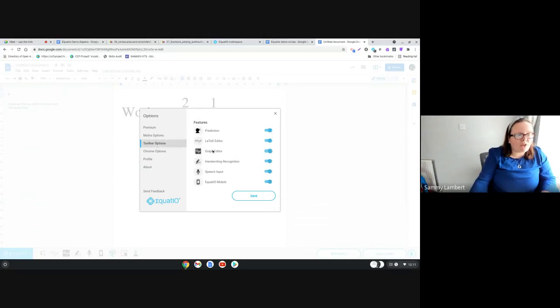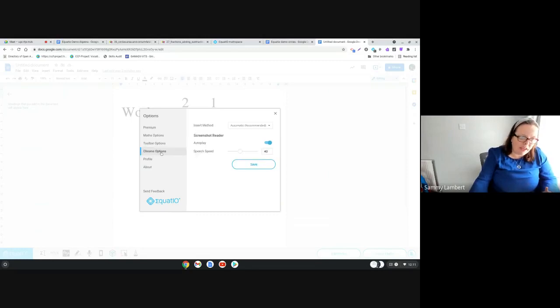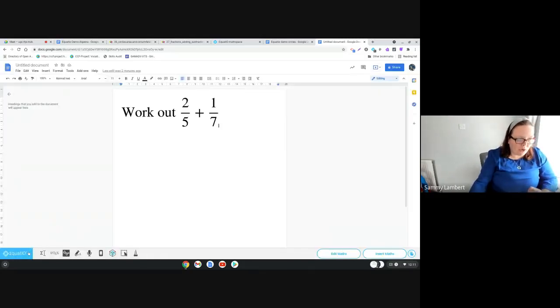In the toolbar options as well, you can customize that. So perhaps you've got students who might be a bit daunted by too many buttons, you can change that. And then you can adjust the Chrome options for the screenshot reader. So as it just read aloud for me, you can customize those on there. So just a few things that are worth pointing out in customizing your Equatio experience.